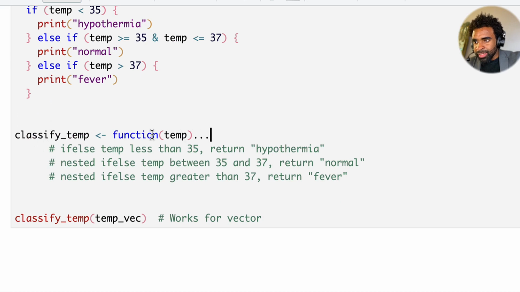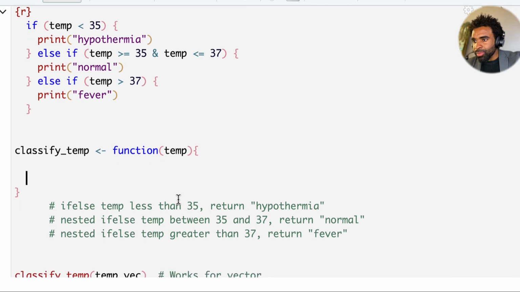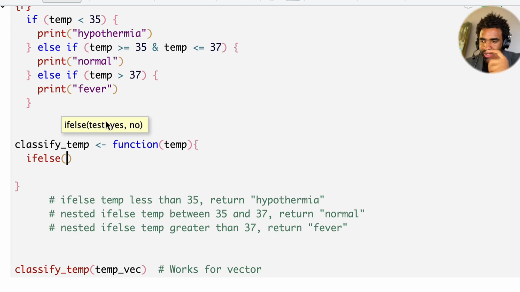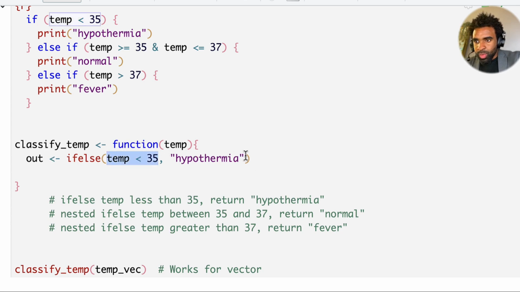So we're going to write a function that is going to take in a temperature. And we open up our braces there. And we're going to say ifelse, which is a vectorized version of if, that takes in 3 arguments, the test or the conditional, the yes and the no. Yes is what happens when the if is true. No is what happens when it's false. So if temp is less than 35, what value do we want to return? We want to return hypothermia. And we're going to define this to be, let's call this our out. So ifelse temp is less than 35, we want to print hypothermia.